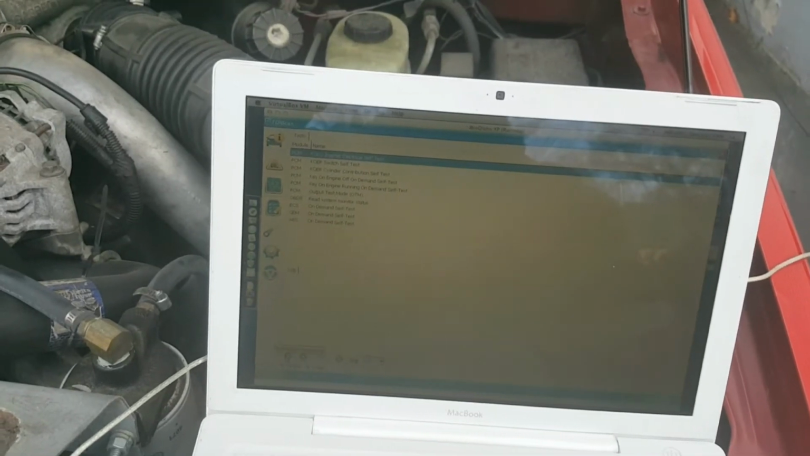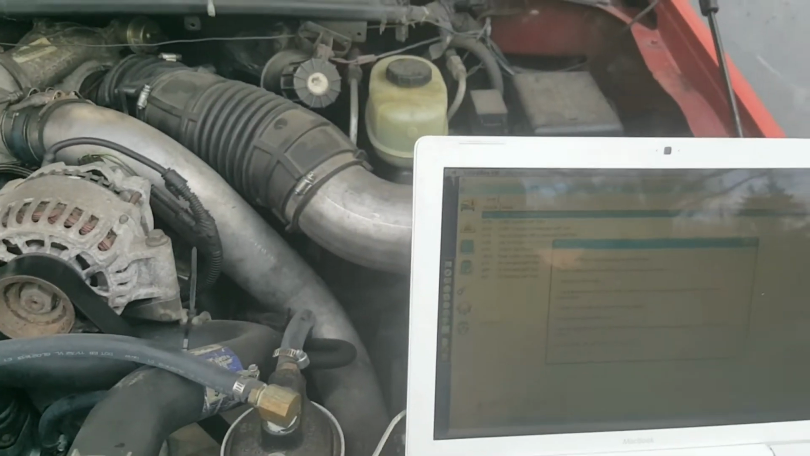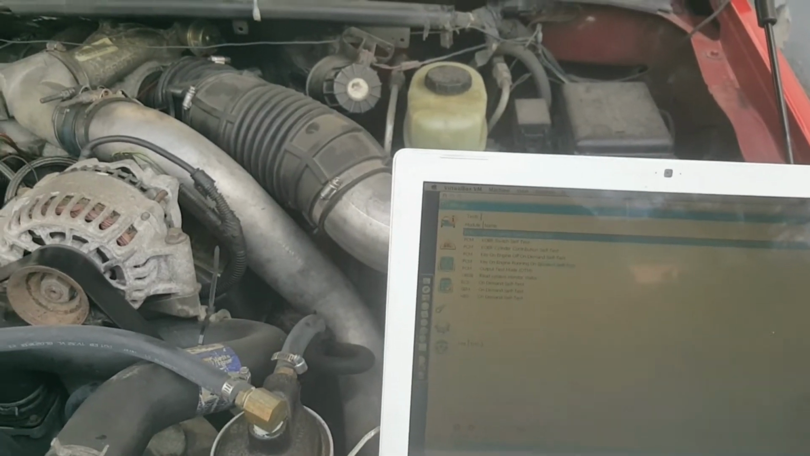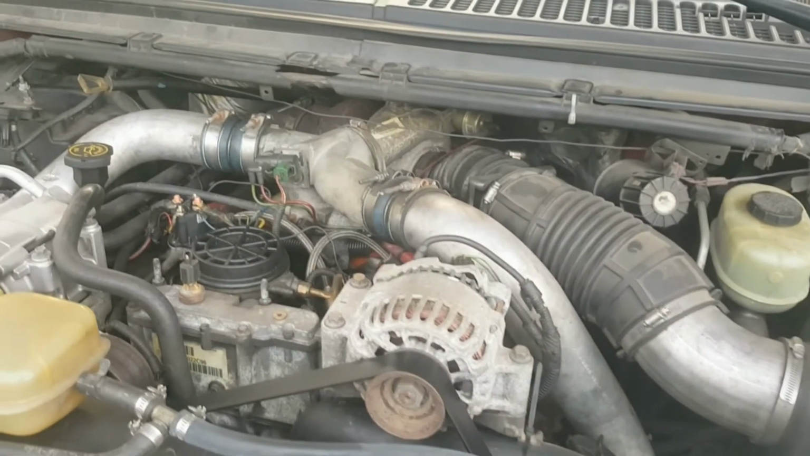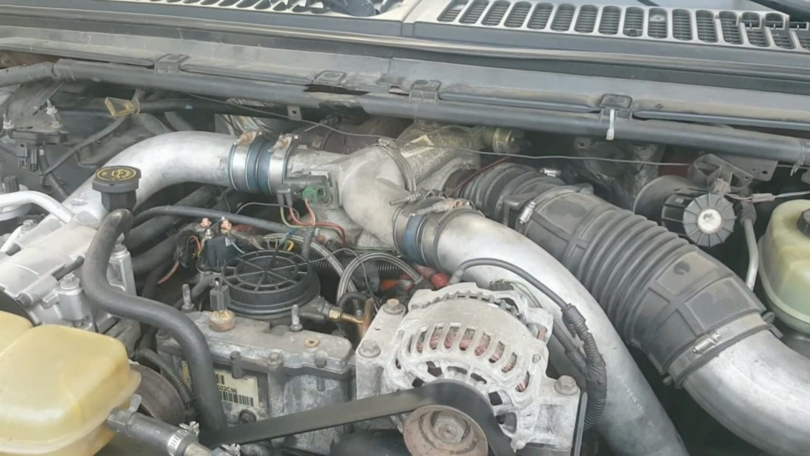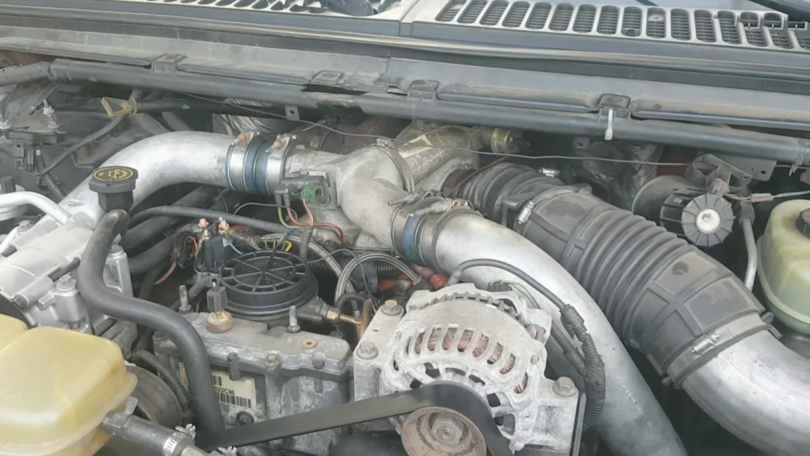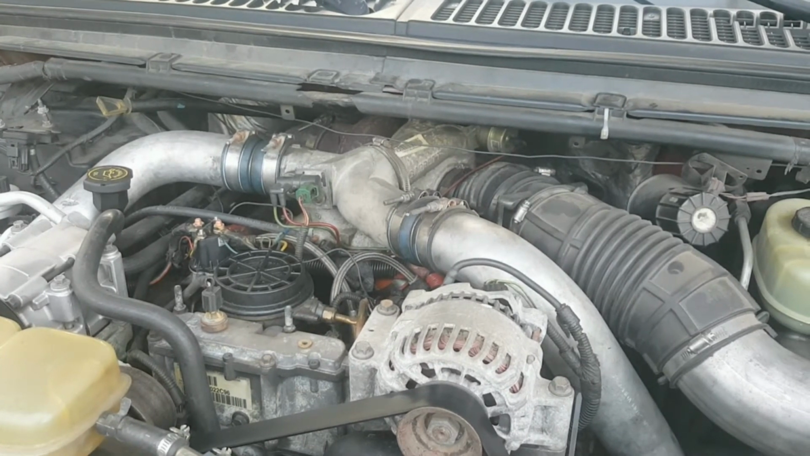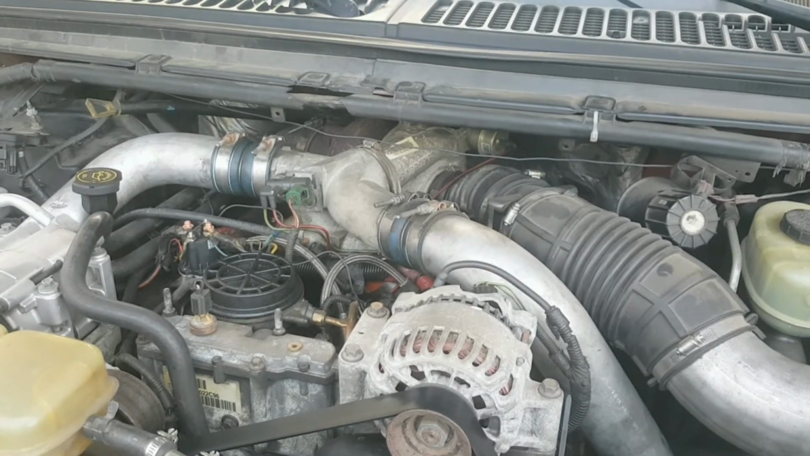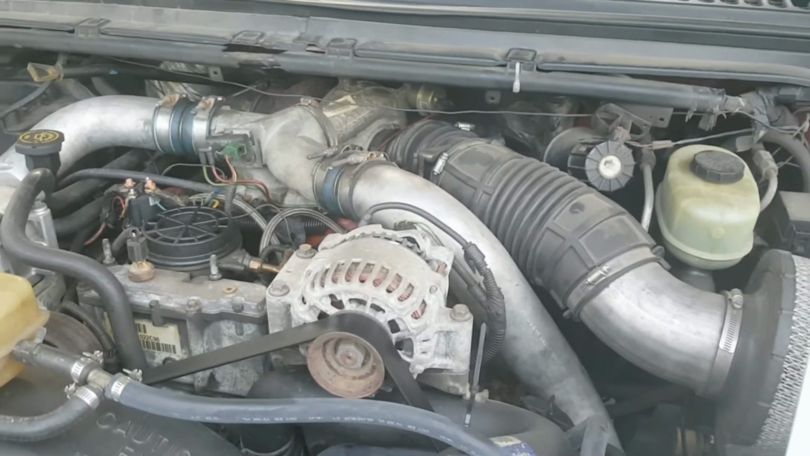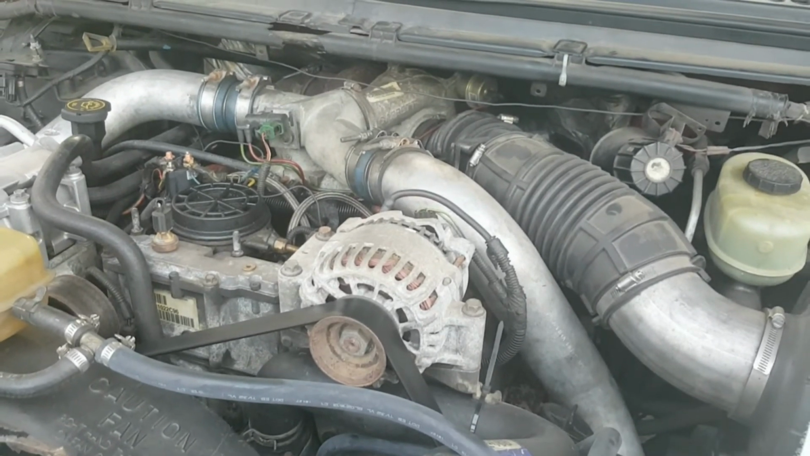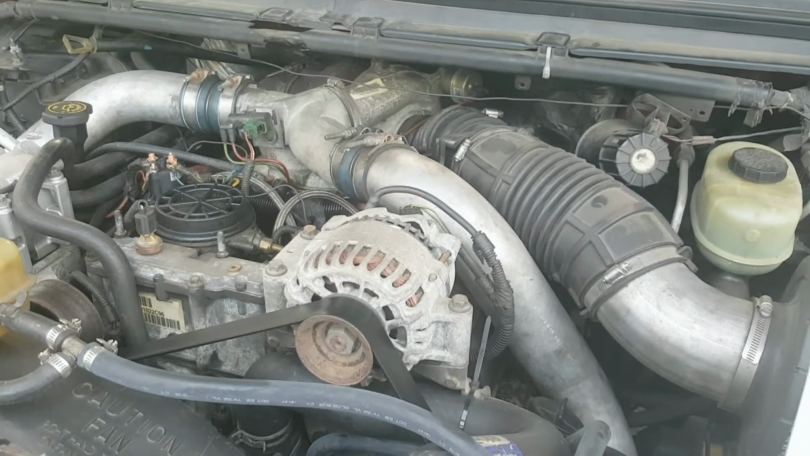Let's go ahead and start the test. That's all the injectors at once. 1, 2, 3, 4, 5, 6, 7, 8. Notice 6 was quieter than the others. I do suspect that injector is bad. I'm going to confirm it later.